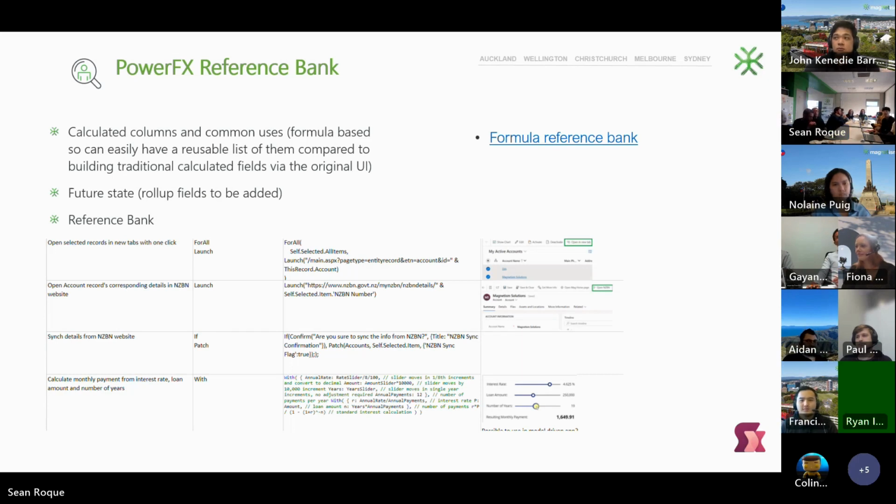Hi everyone. So one of the things that I was working on with a small team, which is the PowerFX reference bank team, was just looking at the different types of formula fields that you can use in this new technology and what it will do for you. So one thing that we decided was to pull together a bunch of different use cases.